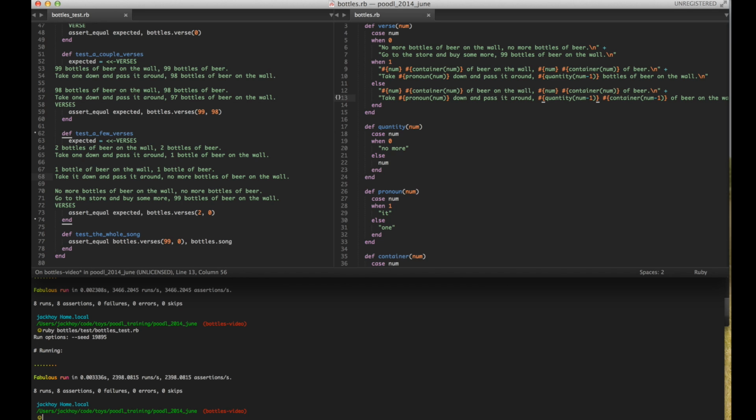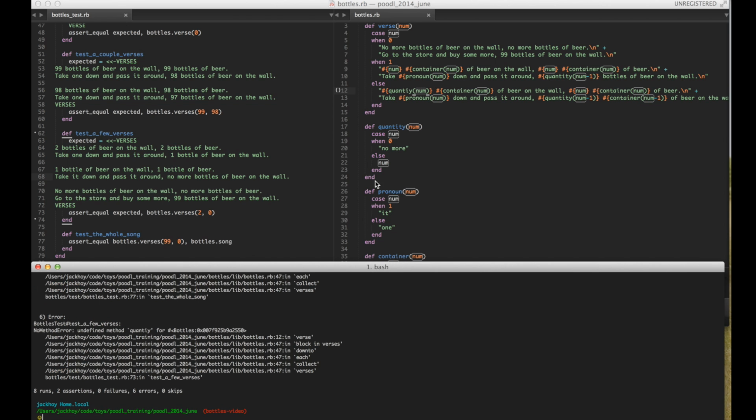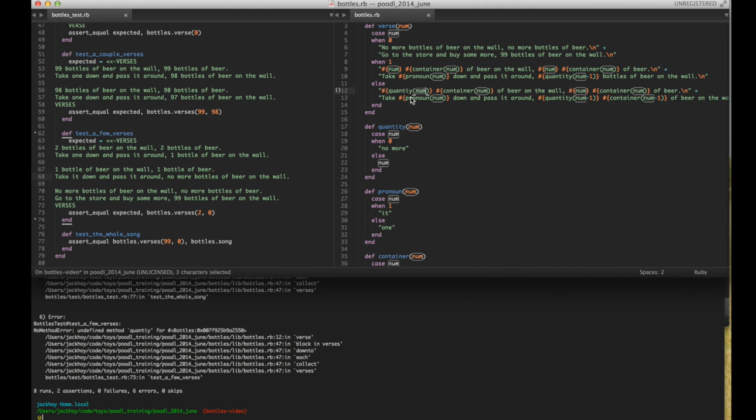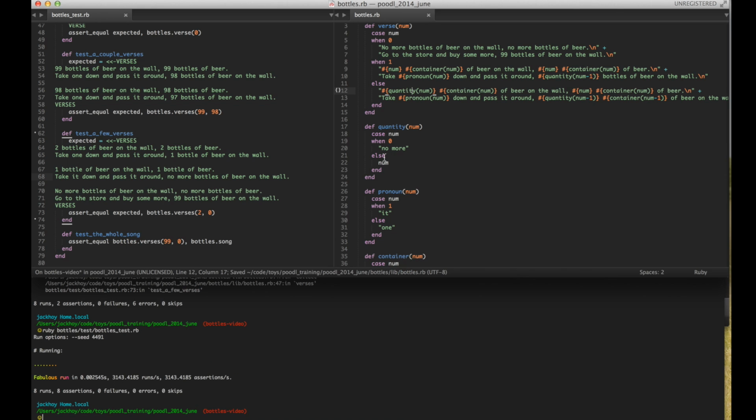And then probably in the interest of consistency, we might want to replace these as well, these number variables by themselves, and start to use the quantity method for those as well. Run it here again, this is passing. So we can put that there. We're also going to put that there.